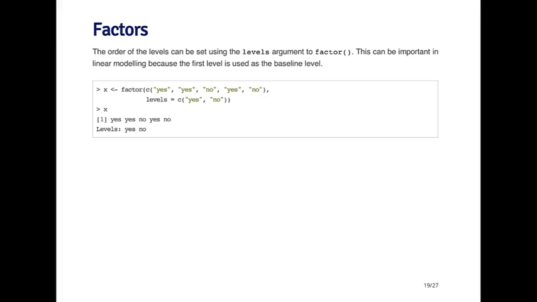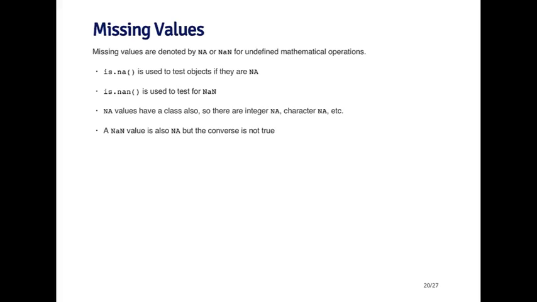You might want, for example, yes to be the baseline level and no to be the second level. In that case, you have to explicitly tell R that yes is going to be the first level, and you can do that using the levels argument to the factor function. So now when I print out the x object, you see that the elements are still the same. It's still yes, yes, no, but the levels attribute is reversed because yes is the first level and no is the second level.